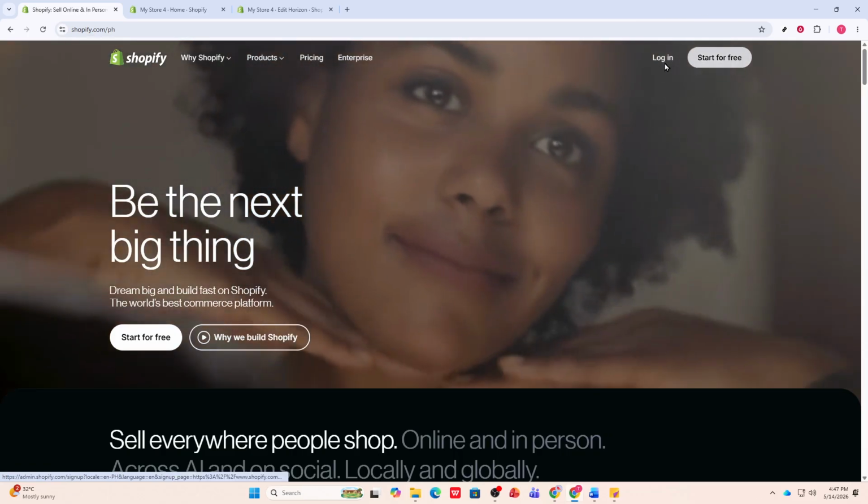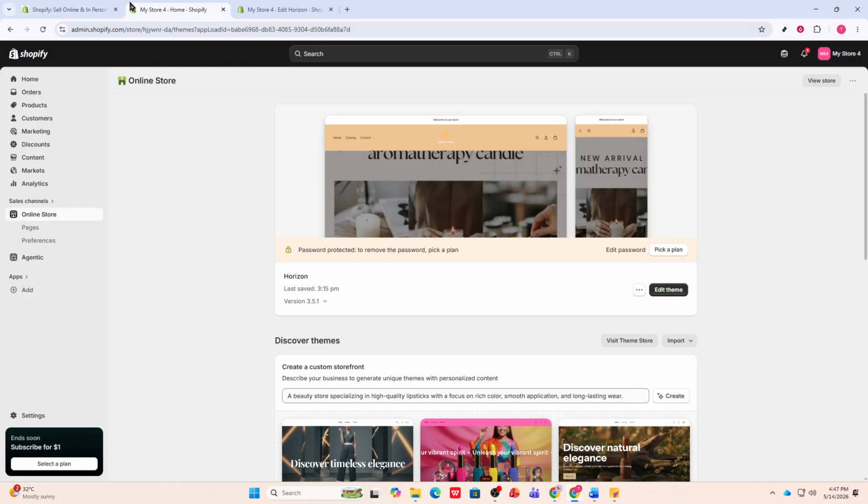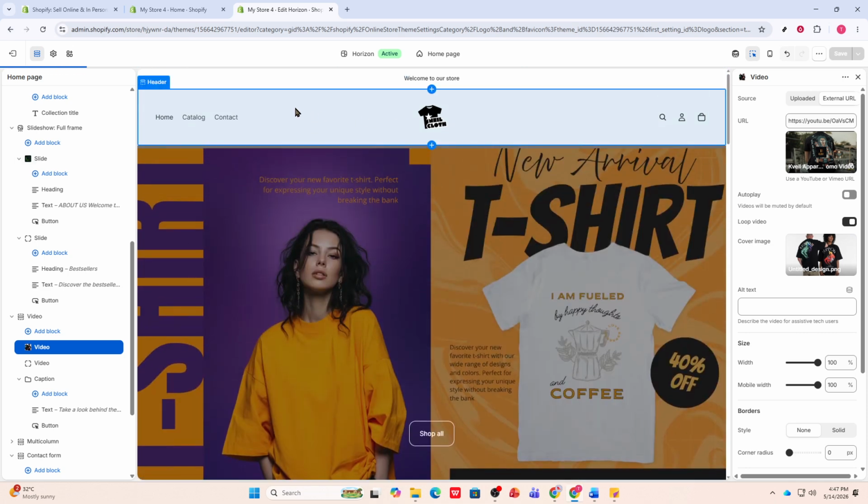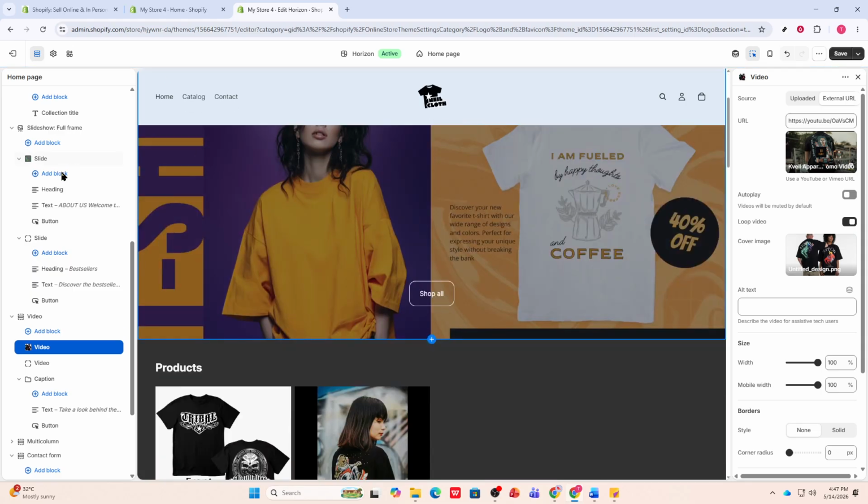Once you're in, head to Online Store, then Themes, and click Customize on your active theme. This opens the theme editor where you'll place your video. Choose the page where you want the video to appear, like your homepage or a specific product page. In the left panel, click Add Section and select the video section. If your theme already includes a video section, simply click it to open its settings instead of adding a new one.